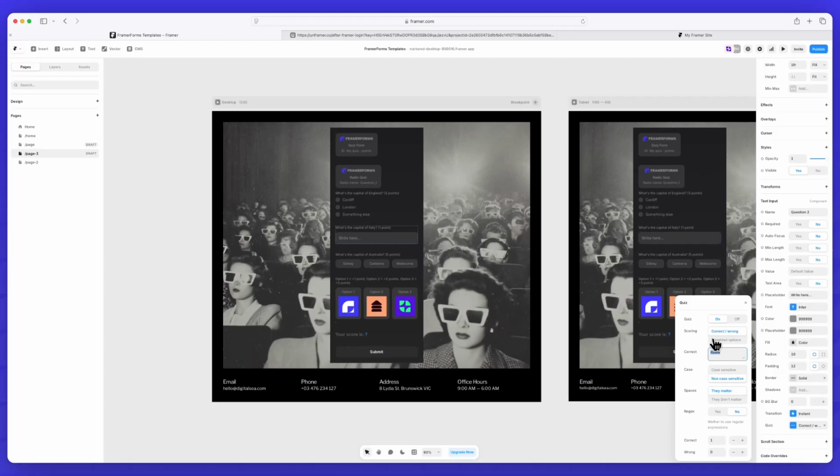The second is weighted options. Instead of one correct answer, every option has a point value. The user's total score at the end is what matters. So a score of 4 to 6 might mean one outcome, 7 to 9 might mean another. What you'd use for a personality quiz or a plan finder, anything where the answer isn't right or wrong but leads somewhere different. Both work the same, but it's worth noting before you build your quiz.